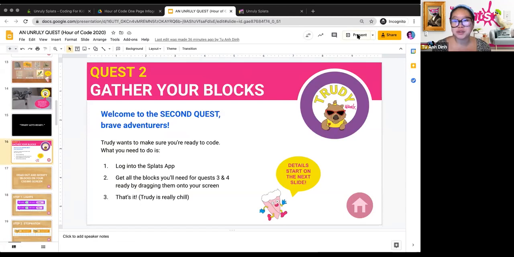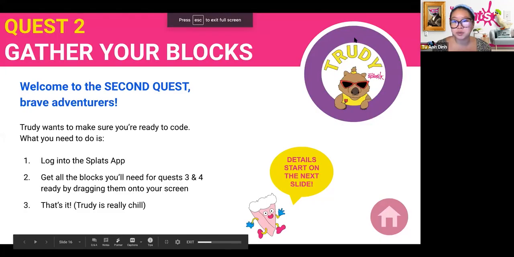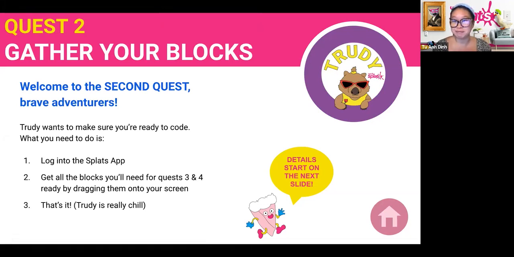Quest number 2. You're going to gather your blocks with Trudy. So you're going to log into the app and you're going to drag and modify some of the blocks that you'll need for quest 3, 4, and 5. And that's it. Trudy's really chill. Details start on the next slide, and Emily's going to show us how to complete quest number 2.